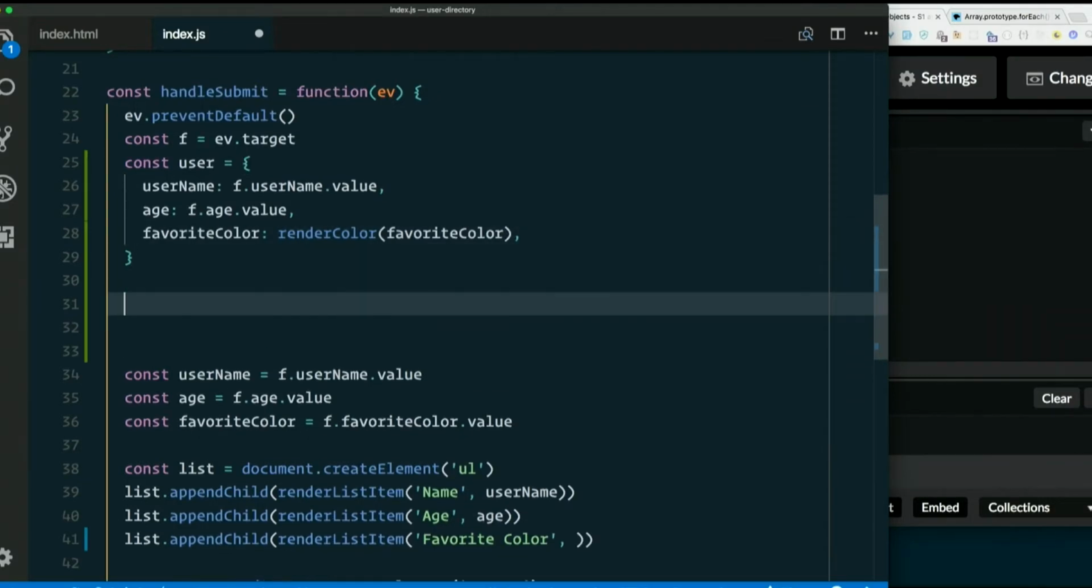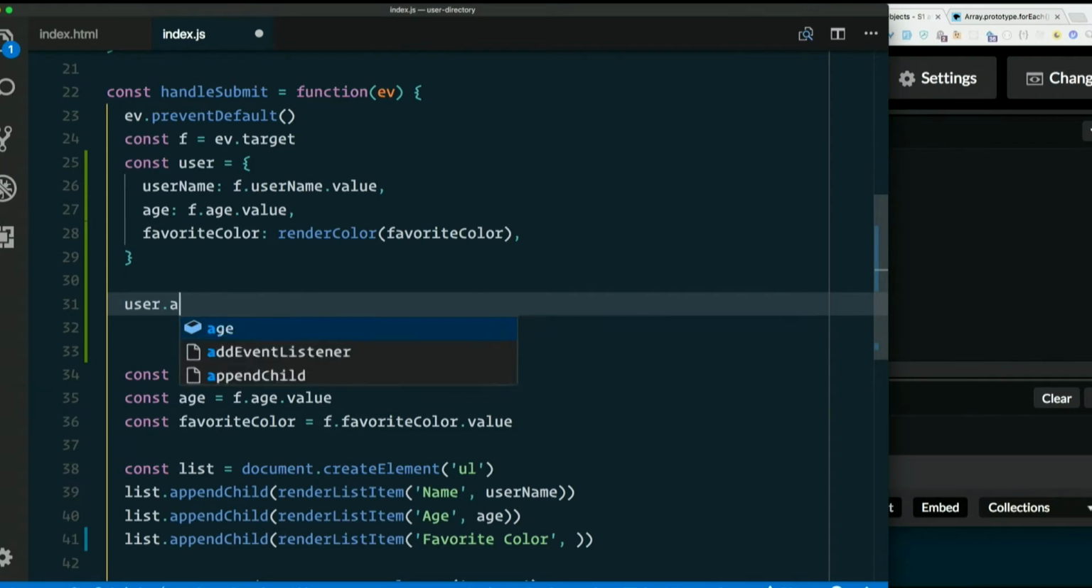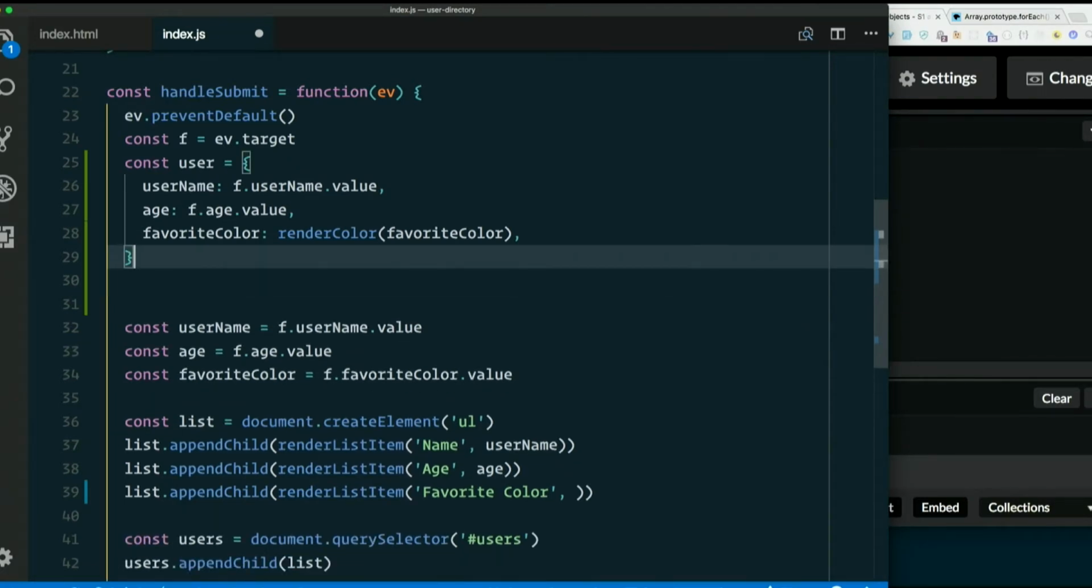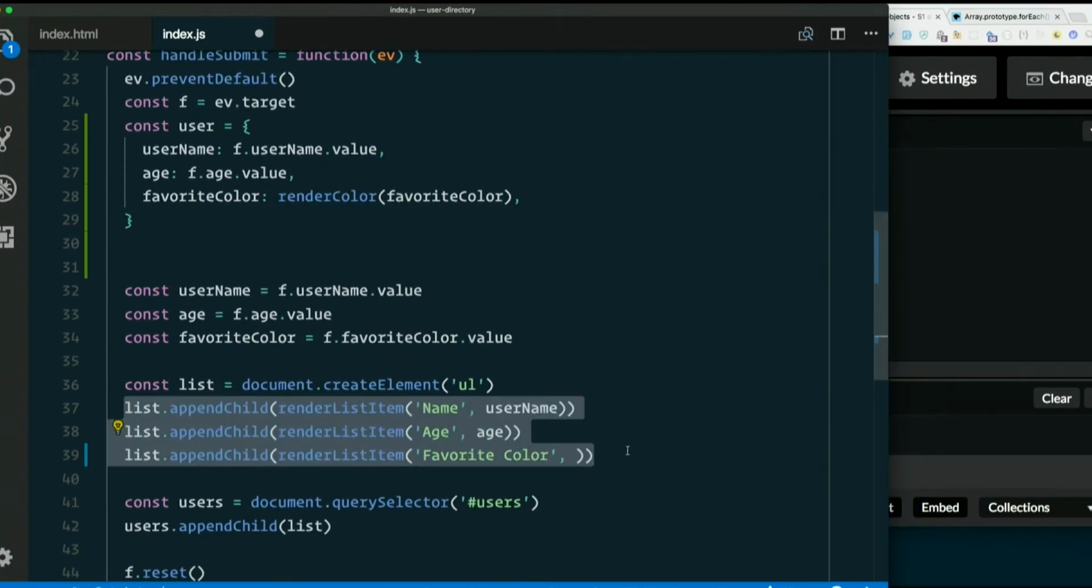How would I get the age out now? I could do user.age. I could also do user square bracket the string age, right? Either of those would get that out of there. So what? What good has that done me? I'm still calling this stuff 3 times. And if I had 10 items in my form, I'd have to do it 10 times.